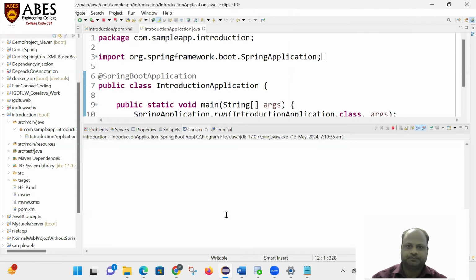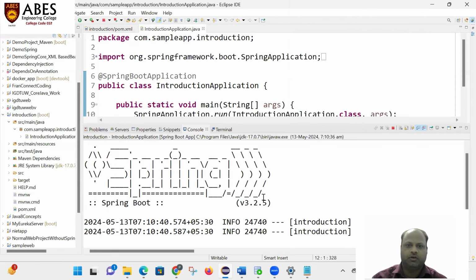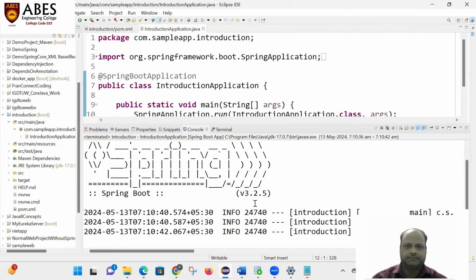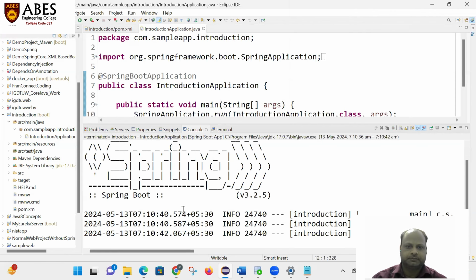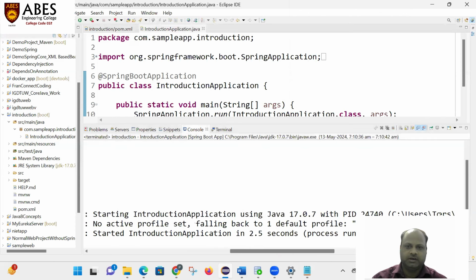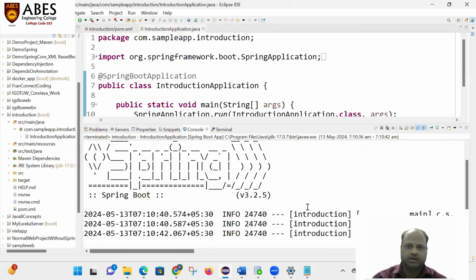Sometimes there is a mismatch of versions. So you can see your Spring Boot application has started.